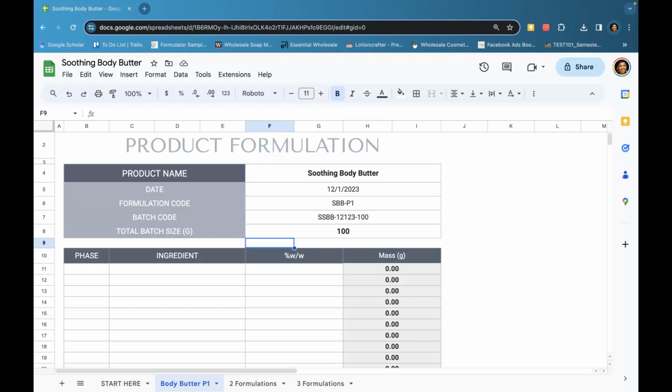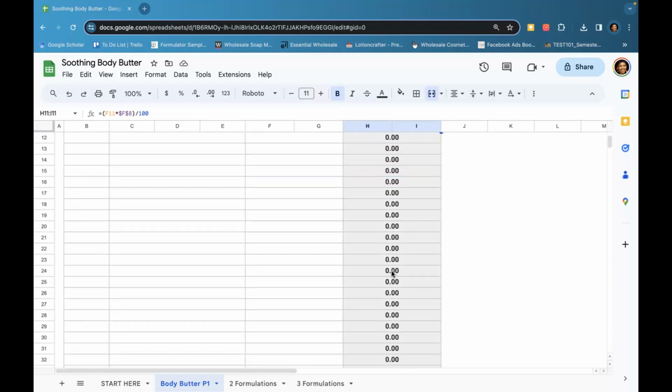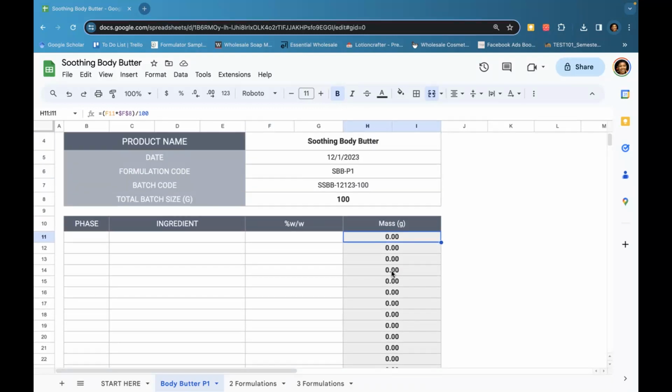And the great thing about this calculator is that, as we all know, formulations require a lot of math, and it is a math that can be very complex and very tedious, and also potentially lead to human error. So these gray cells are automatically calculated for you based on your actual formulation.